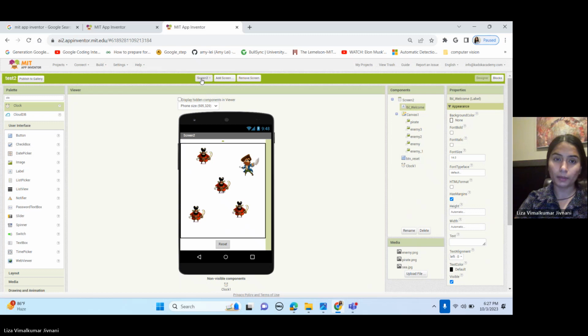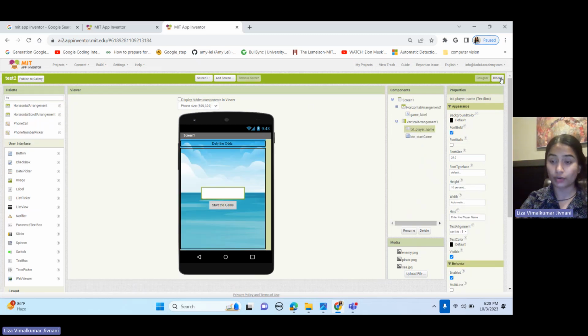So I'm going to go to screen 1, and I'm going to go to the blocks. Now, remember, we use this blocks button to go to the code and the designer button to come back to our front end. There are two parts, front end and back end. Front end is for user interaction, right? This front end is what the user sees, and back end is where our code goes.